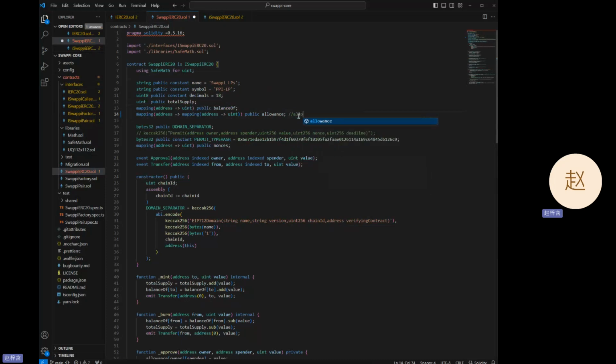So we may read it like this: the first argument is address A, and the second argument is address B, and that's it. So it doesn't matter. That's for balanceOf and allowance.